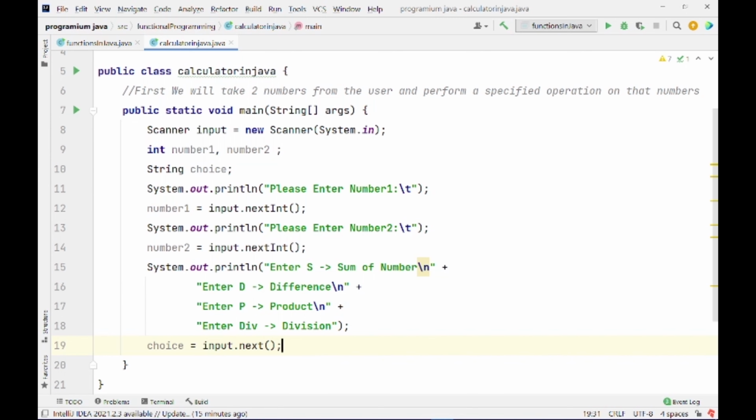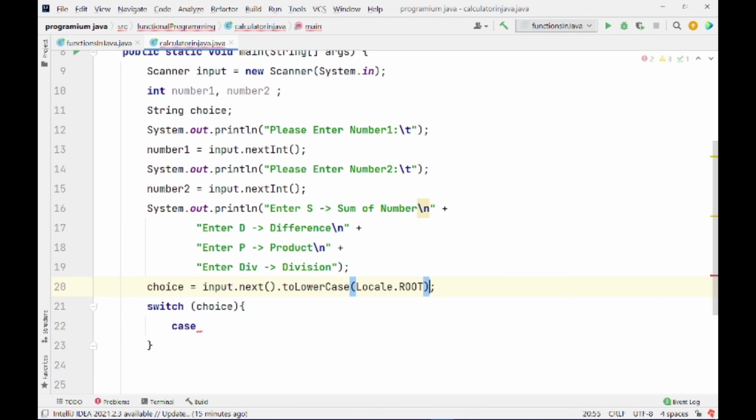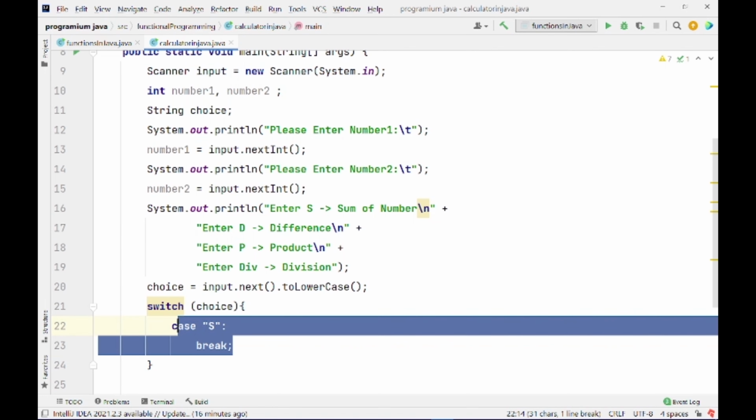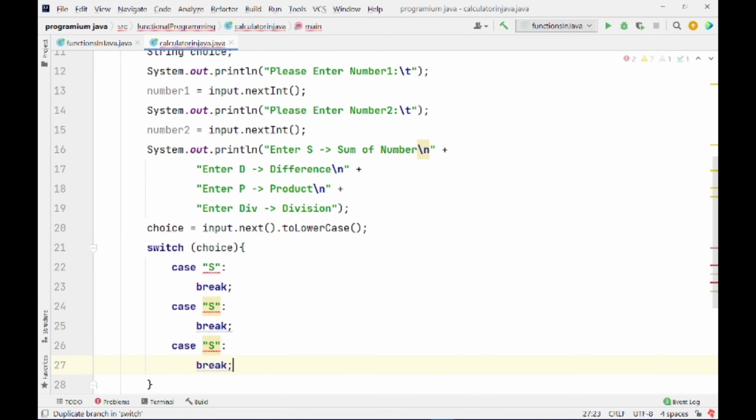Fine. And after that we will use a switch, and we will apply this switch on this choice. And I'm also converting the choice to lowercase, so that every input entered by the user would be converted to lowercase. So our first case is the sum, and for that I'm just using break right now, and we will make a function for the sum later.